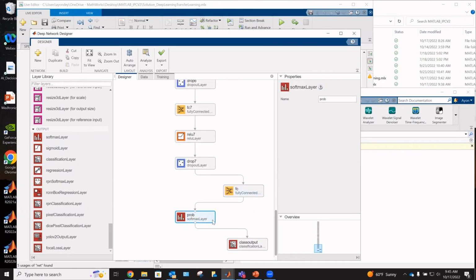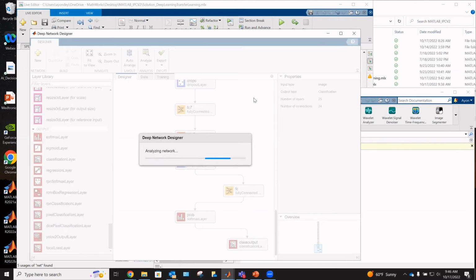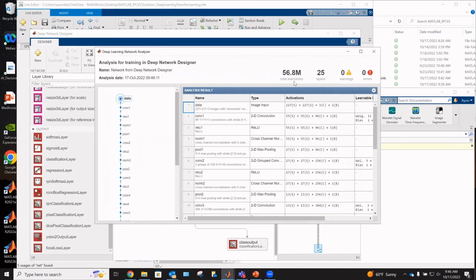There's nothing to set in the softmax layer, and in the output layer, it's automated. So once we've built a new architecture, let's analyze it and see how it looks. We see that there's almost 57 million learnable parameters in this architecture of 25 layers. And our transfer learning modifications work because we got no warnings and no errors.